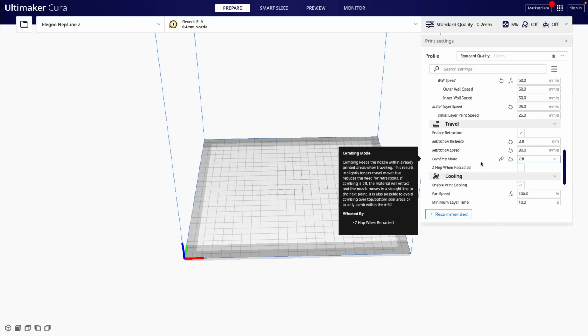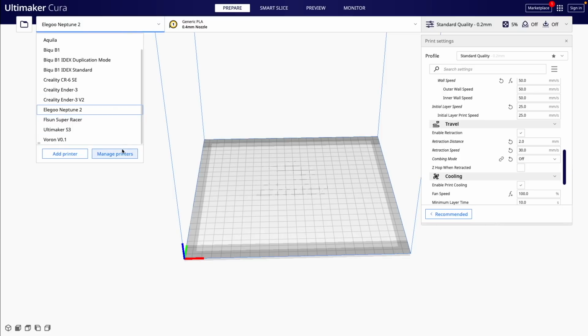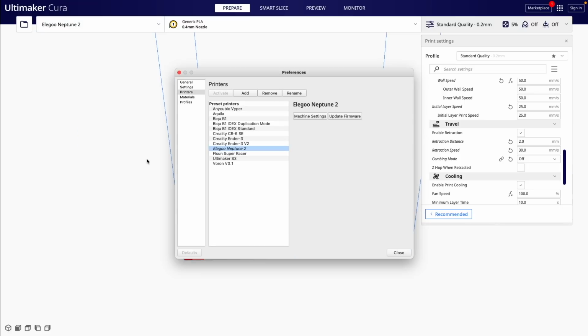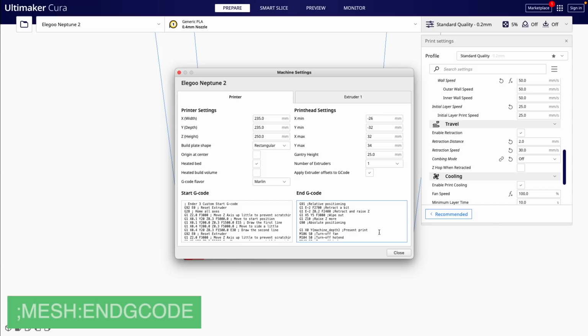And then similarly to what we just did in PrusaSlicer, we will need to add something to our ending G-code. In Cura, you'll just go over to Manage Printers, select whichever printer profile you want to change, select Machine Settings, and then you can enter in the end G-code. For Cura, it's slightly different. It's semicolon, capital MESH, colon, capital end G-code.